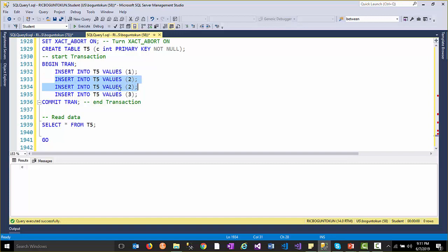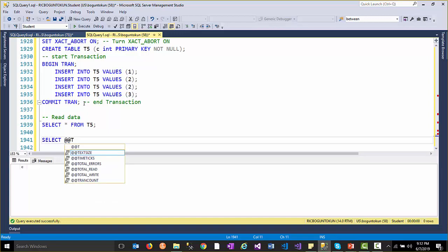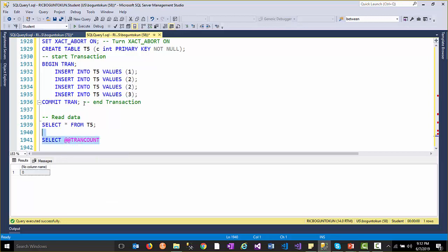In that way, you have made sure that these particular statements that were all in a transaction follow the ACID property of transactions: atomicity, consistency, isolation, durability. Let's check the value of @@TRANCOUNT. Zero. There's no open transaction.